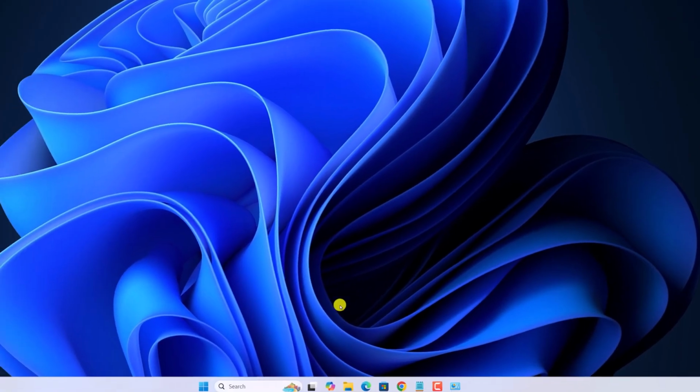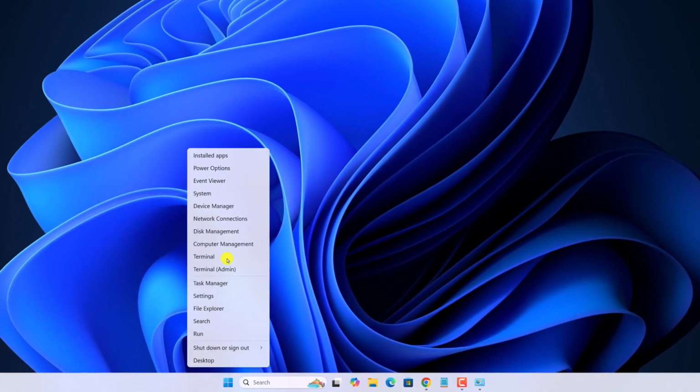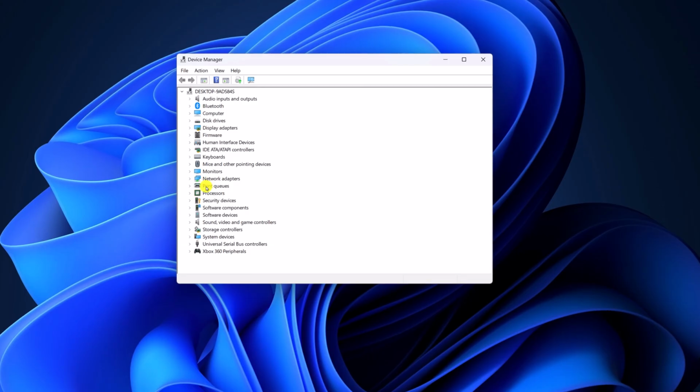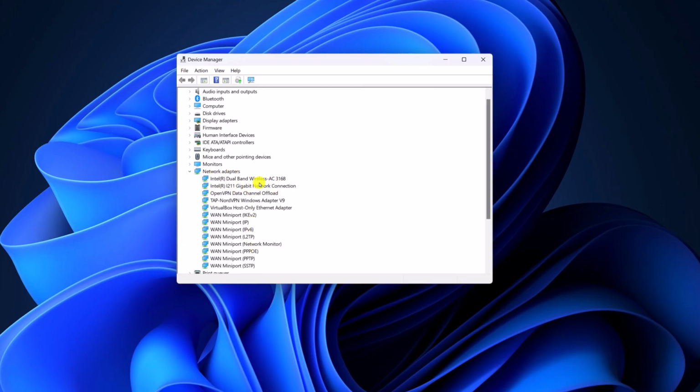After that, you have to update your Wi-Fi driver. To update the driver, right click on Start button, open Device Manager. Here look for Network Adapter category, simply expand it and select your Wi-Fi driver.